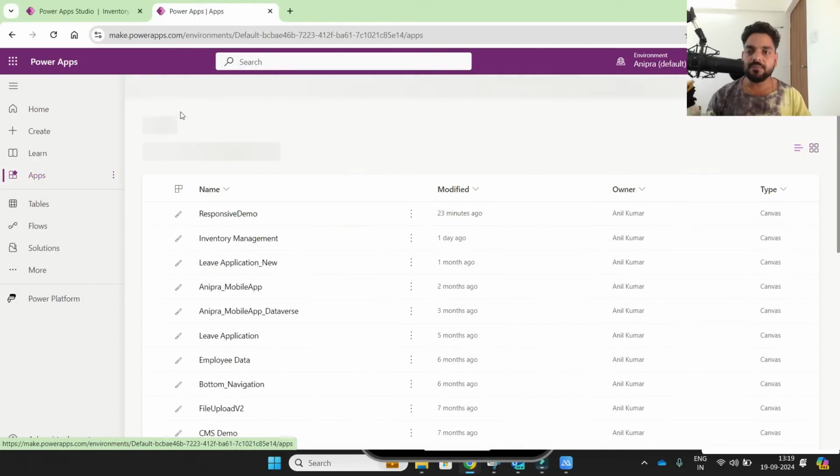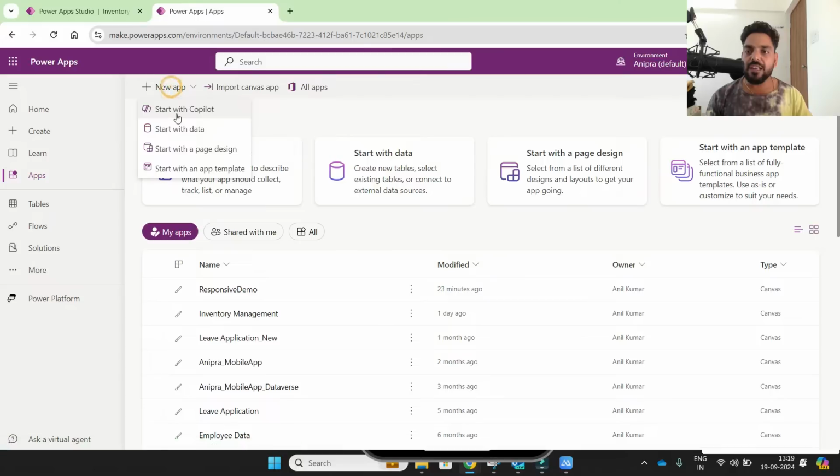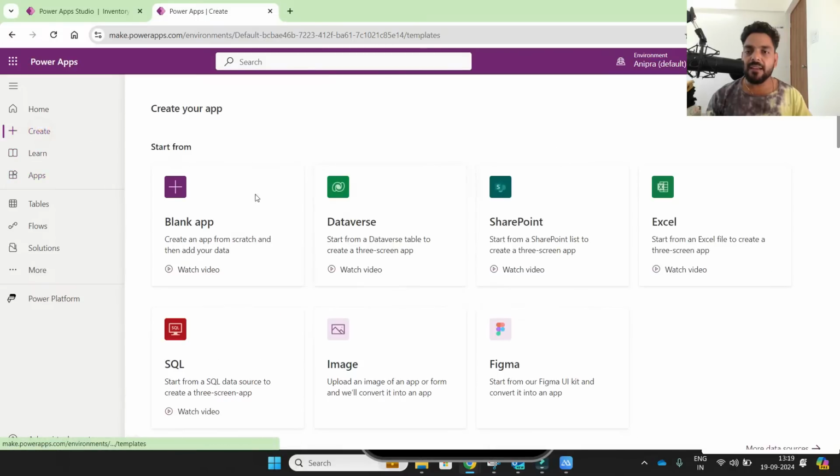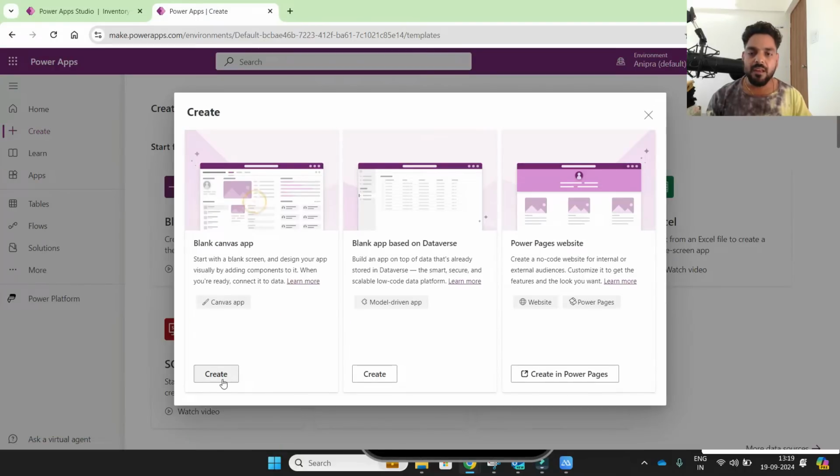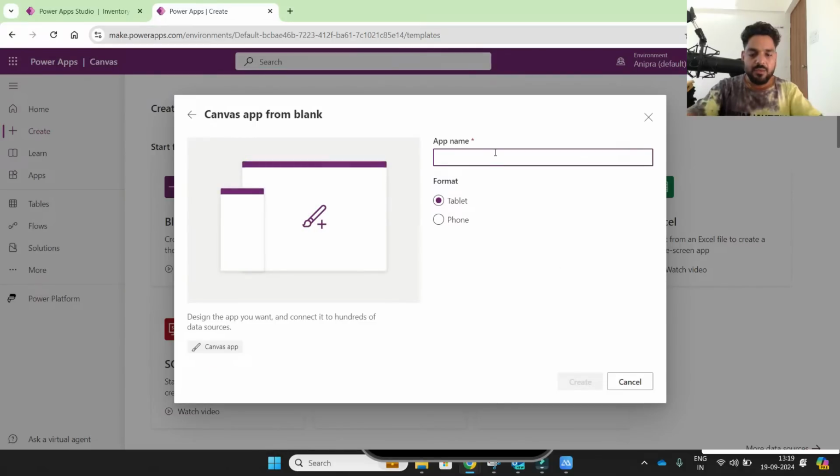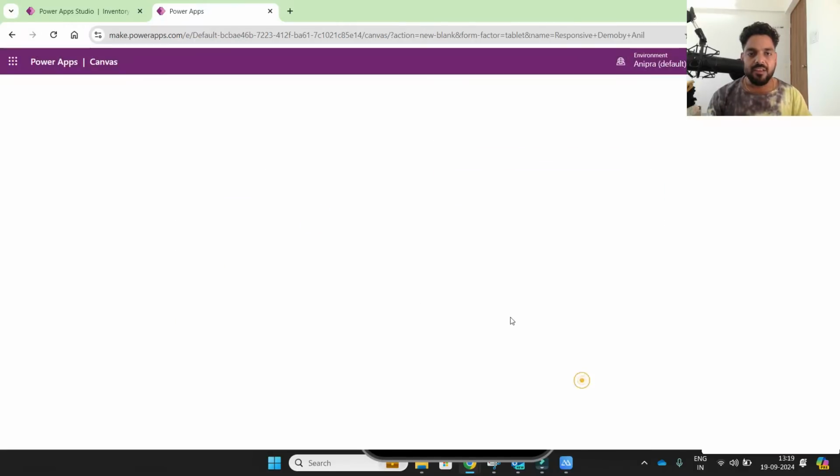All right. So let me open a new project. I will go here and click on new app. I will start from blank, click app. So here I will create a tablet app, named responsive demo by Anil. Click on create.